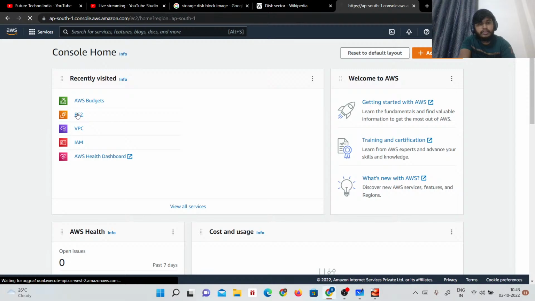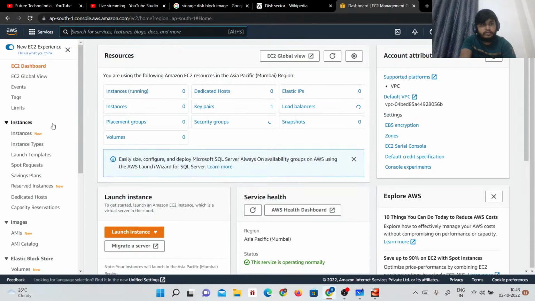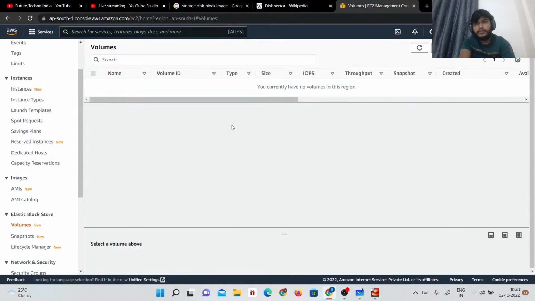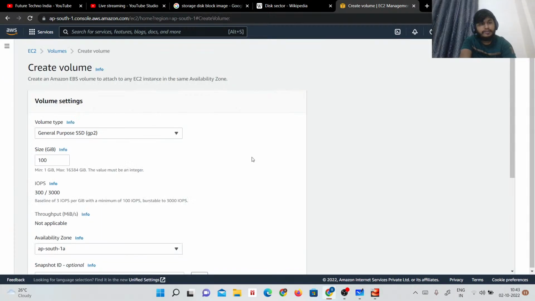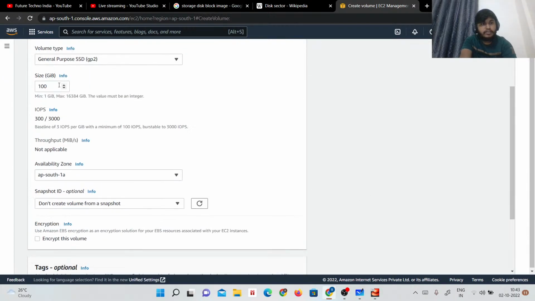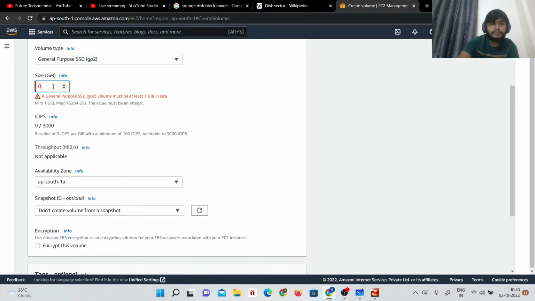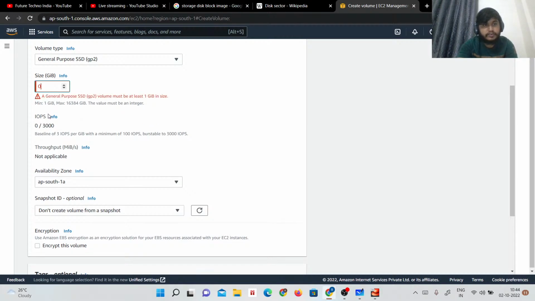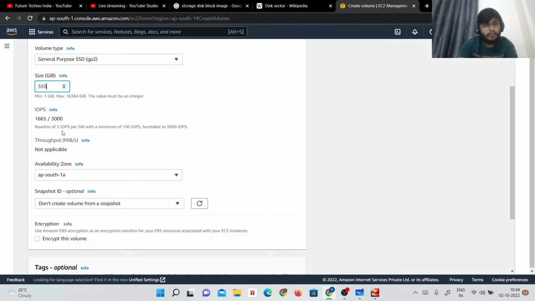If you go to the EC2 page, you will see Elastic Block Store under storage. If you go into volumes, from here you can create the volume. It's the same way we created it here. You can give the size. It's chargeable, so if you are using more than 30 gigs, don't. You can create 1 gig for testing, and this is the IOPS. It depends on how much size you choose; it will change the IOPS.